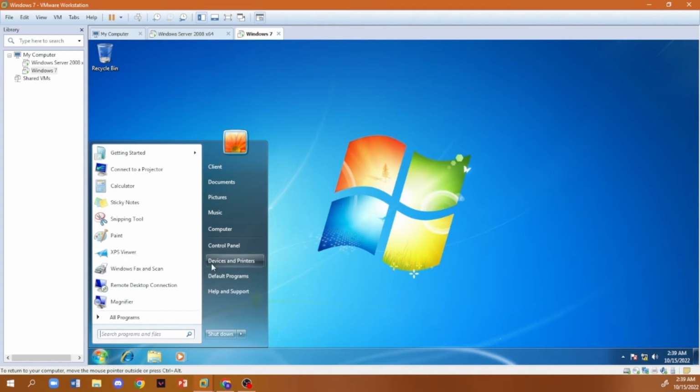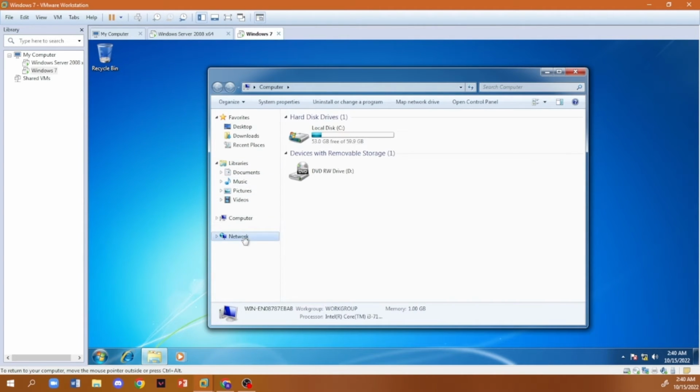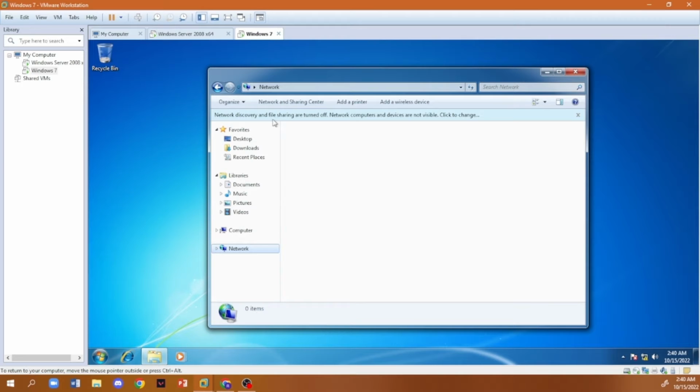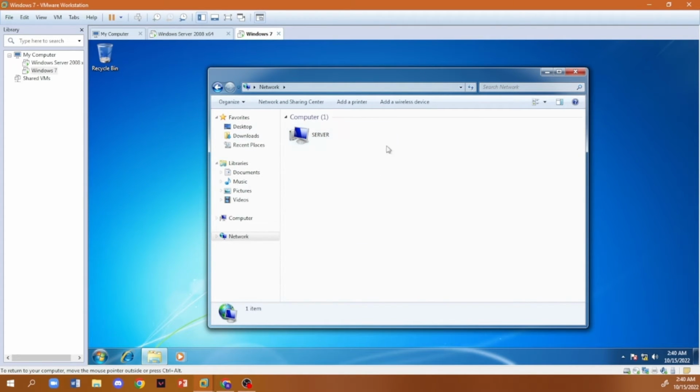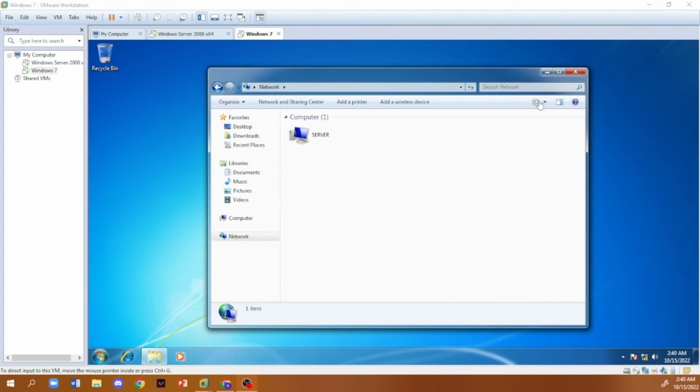Now we will go to the Network and Sharing Discovery of this window. Click the Start button, go to Computer and then Network, and you can see that network discovery and file sharing are turned off. Click it and click Turn on network discovery and file sharing. Yes. And you can see there's the server. Now we will connect it to the main domain.